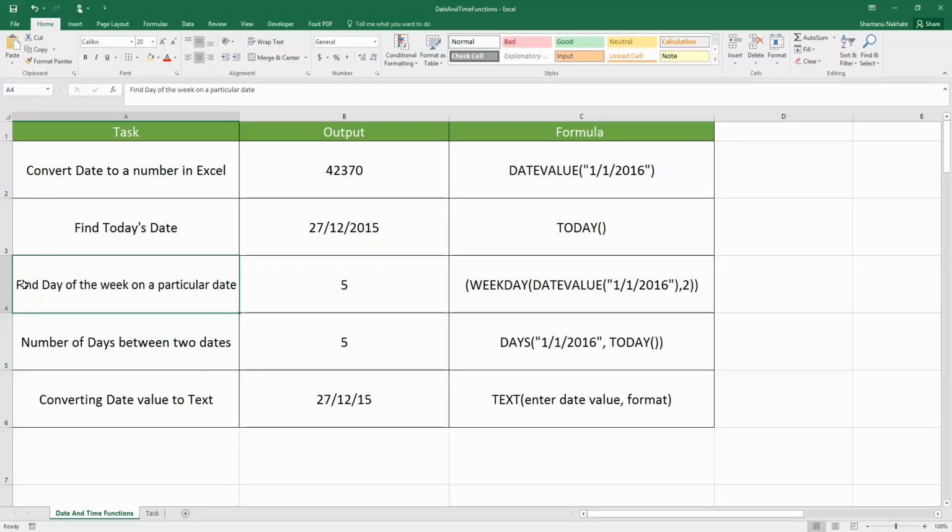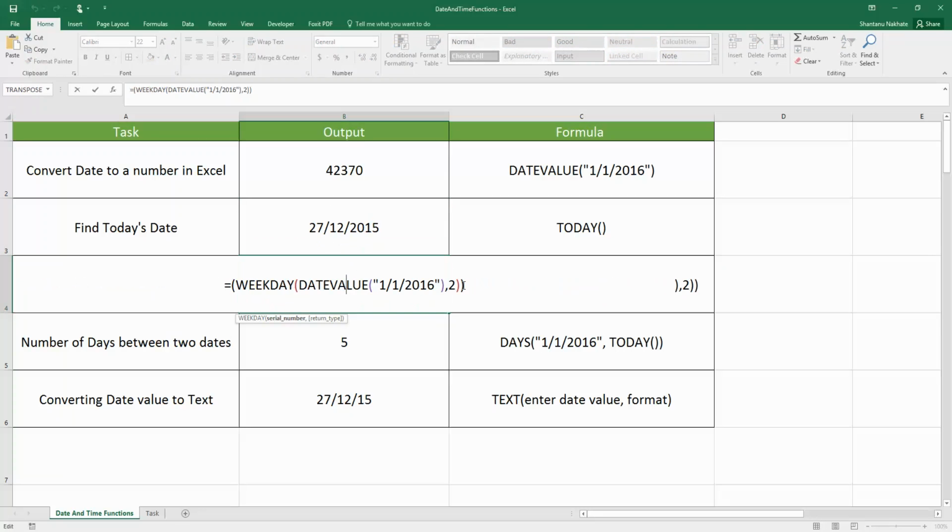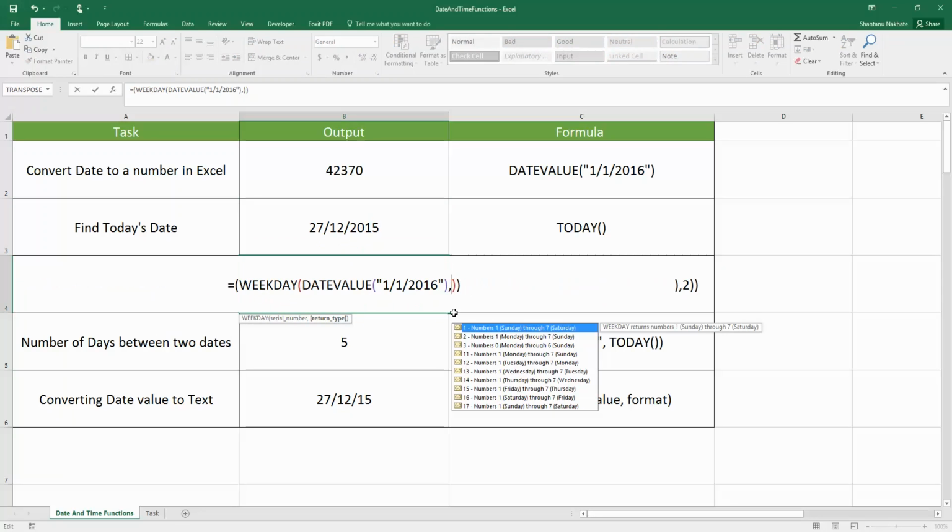Next, we want to find out the day of the week on a particular date. Then you need to use a formula called WEEKDAY, with the date value and then the type. Let us dive into what exactly the syntax is. WEEKDAY takes the number, that is this Excel number, as its first input, and then it takes the form in which you want to return the day number. If I double click here and change this, there are a number of options available.